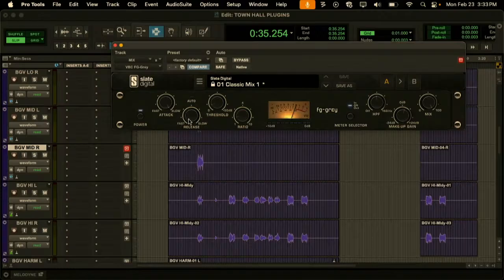So slowest attack, so as much of that transient goes through before it starts gain reduction, and as soon as it goes below that threshold again, it releases the compression. So this should be a little less compressed. Not really. Let's go ahead and back off. Oh, I turned it the wrong way.